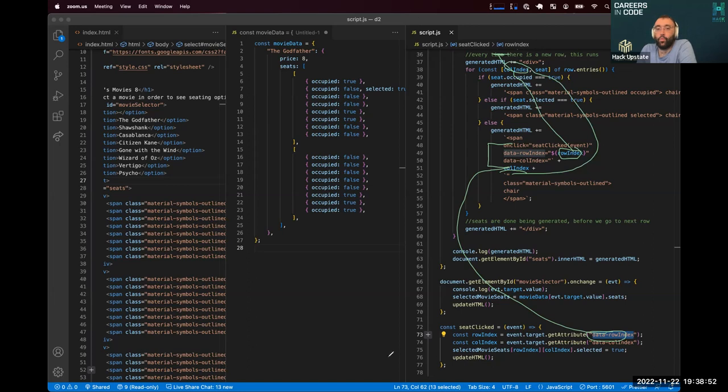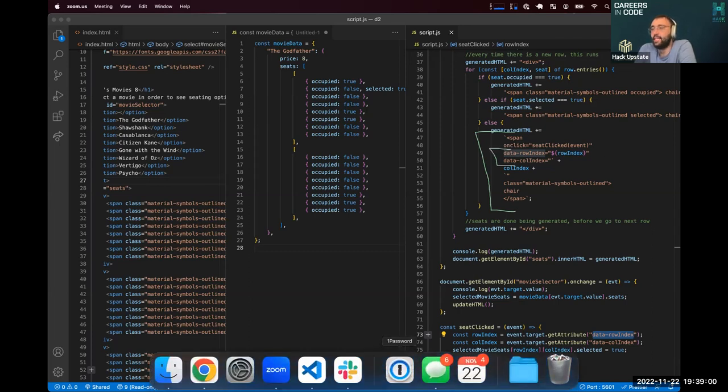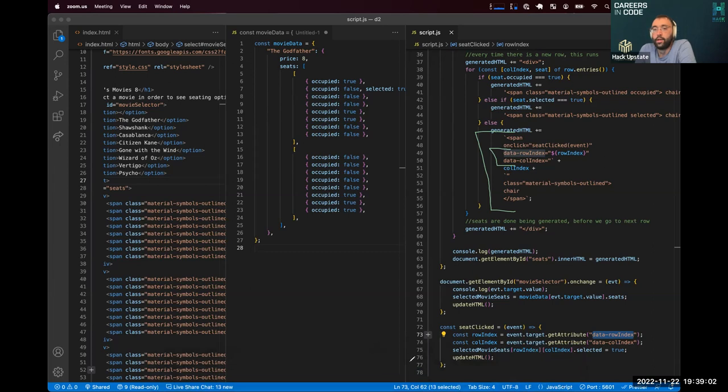So basically, we're trying to say whenever we generate out a seat that can get clicked on, also store the information about the index, because when that seat is clicked on, we can get the col and row index back out to use that information in our row index and col index from right here in order to set the correct seat as selected.